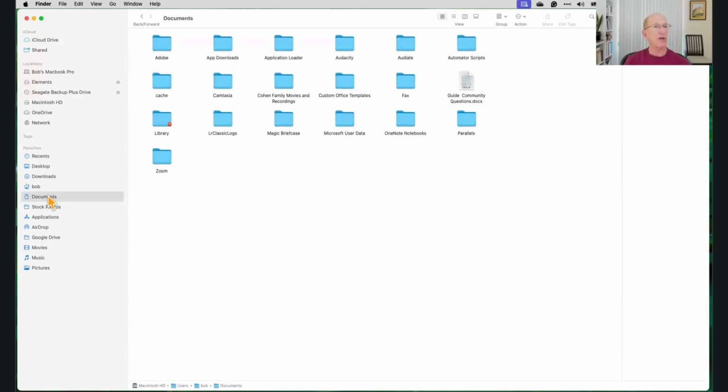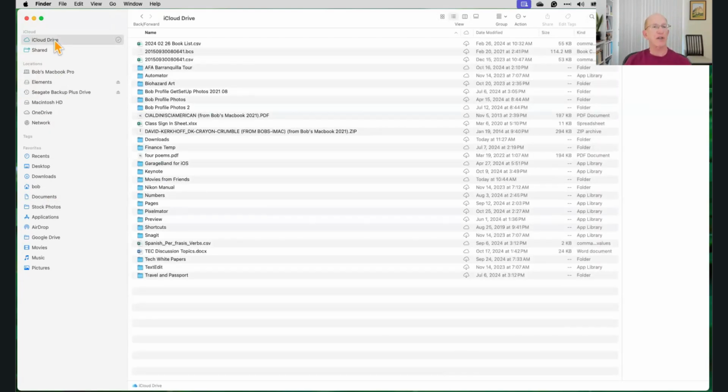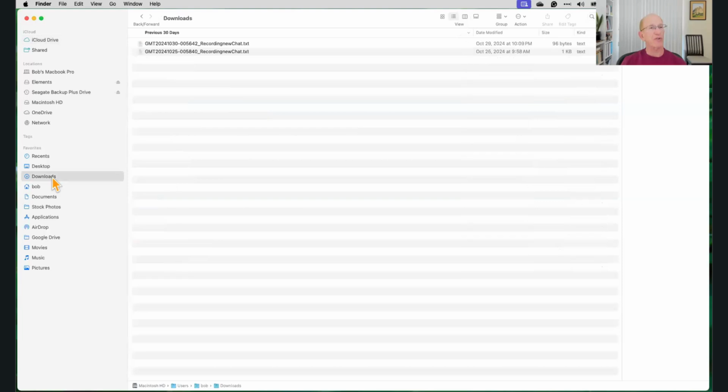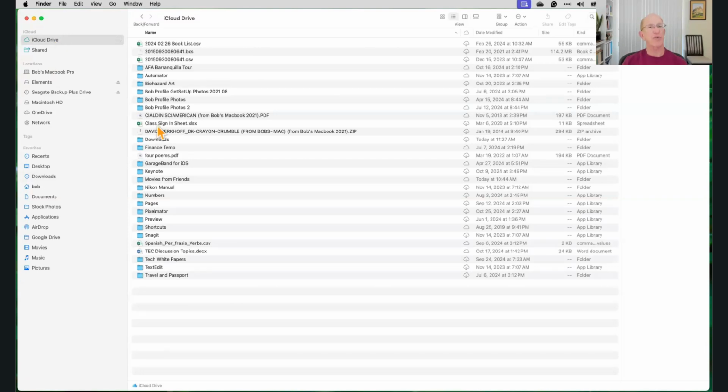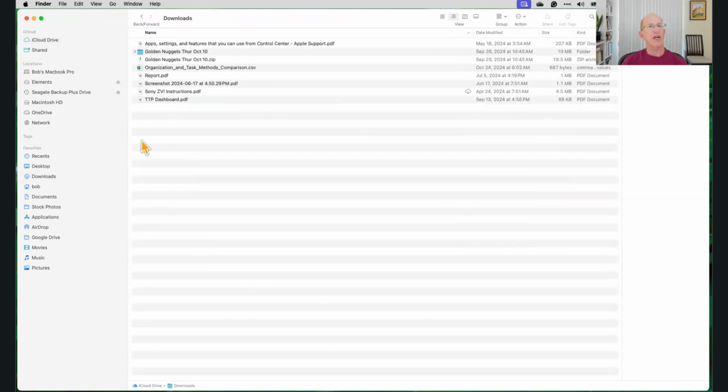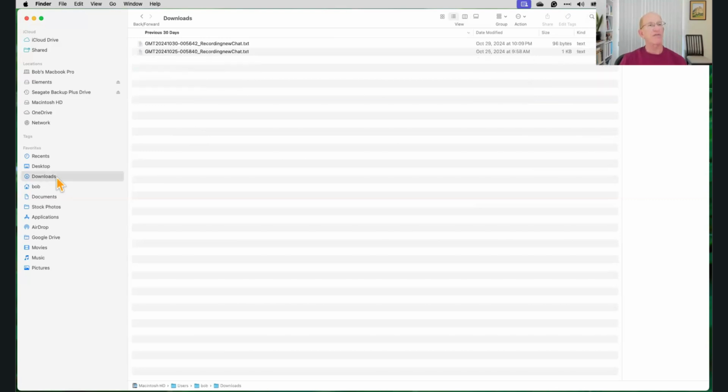So documents here is also listed in iCloud Drive. iCloud Drive doesn't list documents. iCloud Drive has a downloads folder, but I also have a downloads folder here on my Mac. So what's going on here is this can be really confusing. Downloads I have here are things that I have downloaded to my iCloud download folder. It is not the same as this folder.